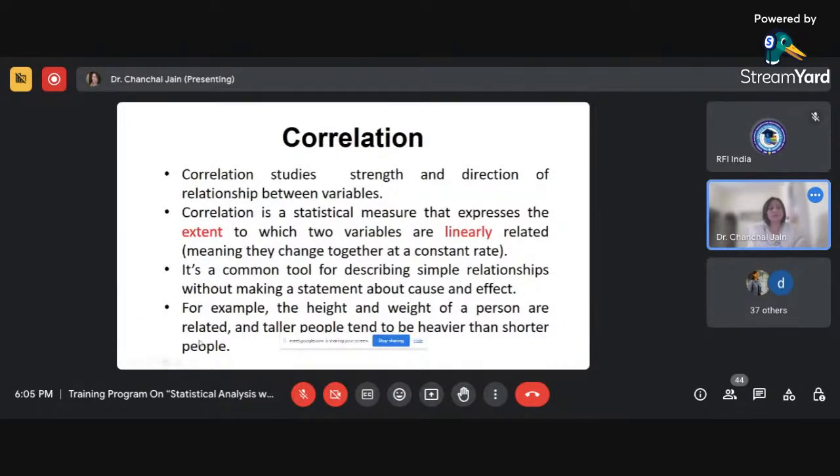You can see, for example, one example I have written on the slide. It is saying that height and weight of a person are related. Usually, we know that when a human being is in the child stage, the height will be less and the weight will also be less. But as he grows, height increases and generally weight also increases, right? So we can say that there is a relationship between height and weight.